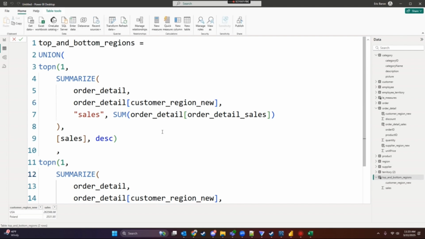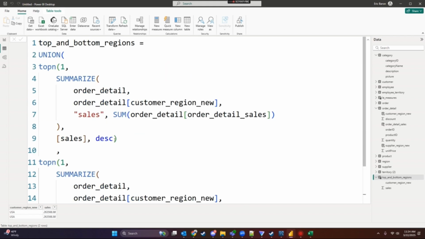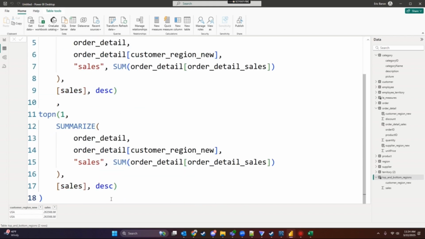Okay, hopefully you paused the video and you thought about that, and watch what happens. If I return, it's the same thing. It should return USA twice, right? We just combined the same table twice. However, if I change this to ascending, suddenly this top N would give me the worst. This would give me the best, because remember, ascending would be smallest to largest. Descending would be largest to smallest. If I hit OK, we've got Poland now. So we're showing a table with USA and Poland.